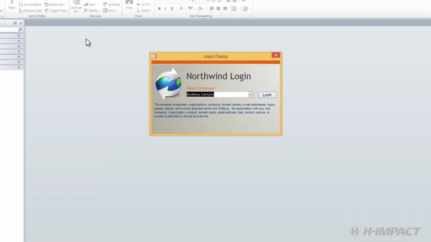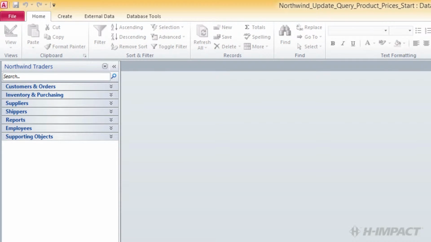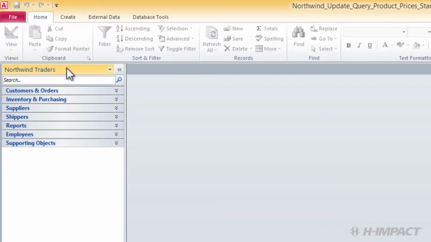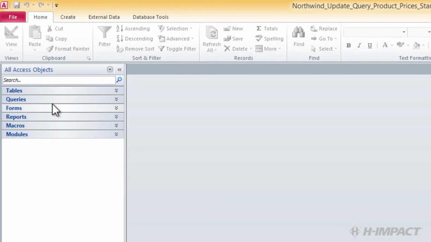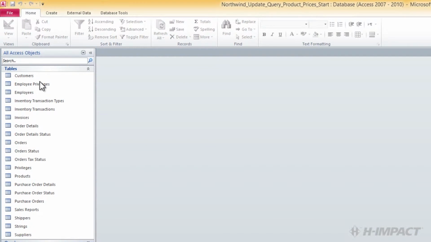Before we continue, let's close the login form. Also, let's display the objects in the navigation pane by object type. Click the title bar of the navigation pane. Click object type. That's more like it. One more thing, let's expand the navigation pane tables and queries groups. Click tables. Click queries.